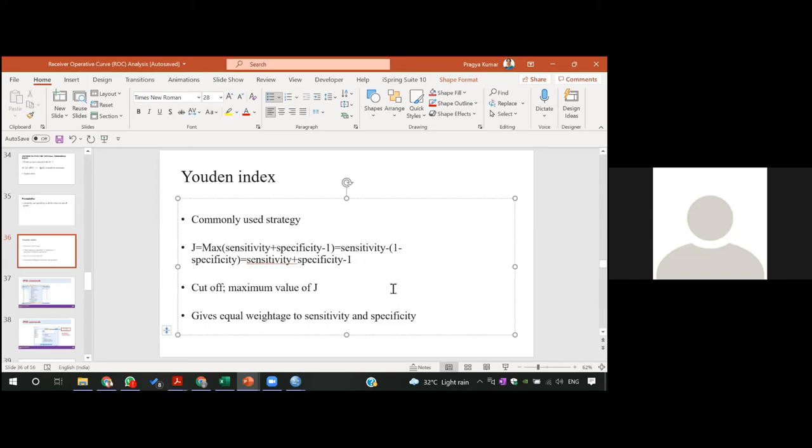Did you get it? It is just removing the negative sign. If you deduct the second column from the first column, as I did, sensitivity minus, in the bracket one minus specificity. Just multiply the minus into the bracket. If you remove the bracket, this will be sensitivity minus one plus specificity. Is it okay for all of you up to this point, the formula and how we did it?